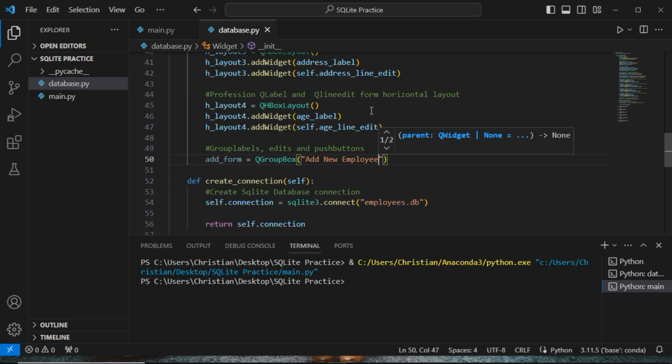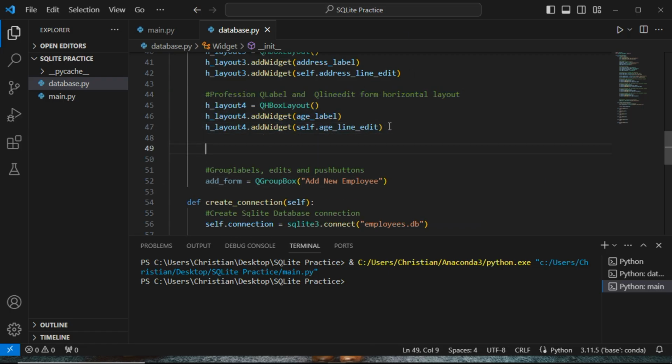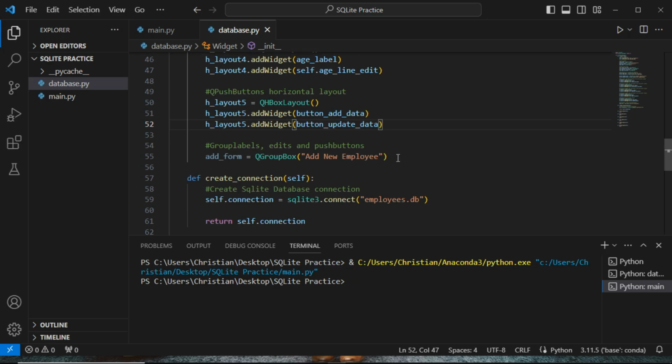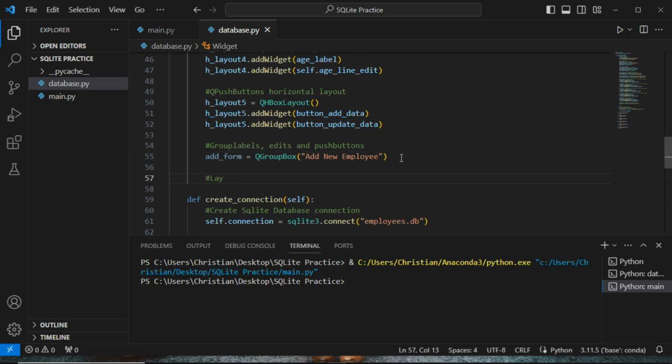But before we do that, let's first lay out the 2 Q push buttons horizontally. So now we're going to change this to h layout 5. This is for laying out those push buttons horizontally. So we're going to add the 2 Q push buttons, that for add data and that for update data. So, alright, let's continue with the group.